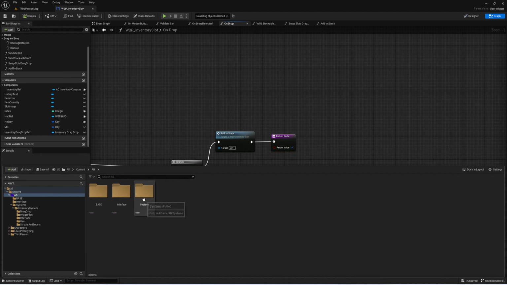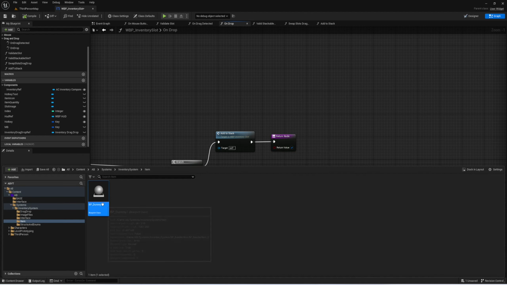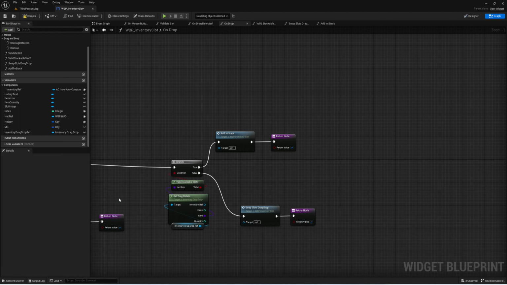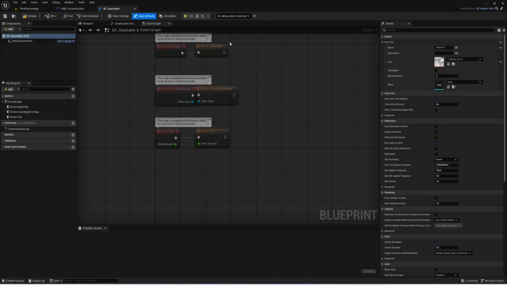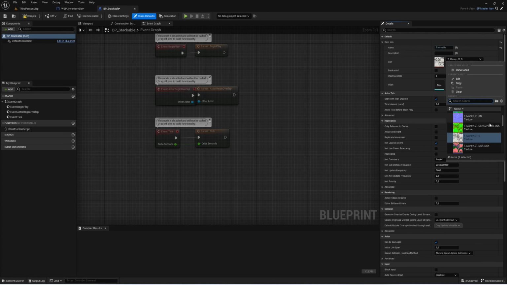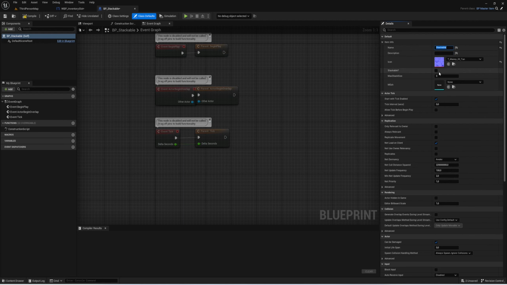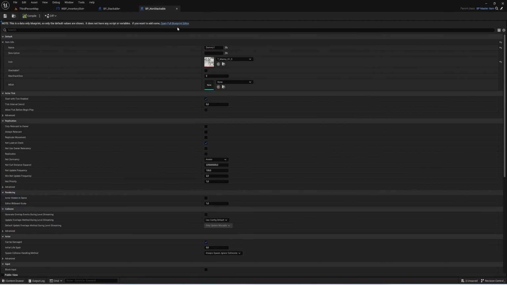Let's go into our AB folder, into our systems, inventory system, and then item. I'm going to duplicate this dummy and call it BP stackable. And I'm going to rename dummy 1 to BP non-stackable. Now I'm going into stackable, docking it up, and opening full. I don't need to open full actually for this, but we are doing it anyway. I'm going to call this one stackable. Stackable is going to have a purple thing, 5 stack size. And non-stackable is going to be non-stackable and stuff like that.